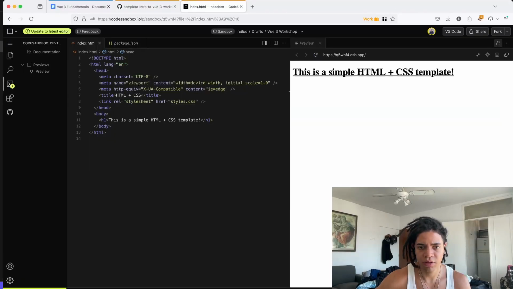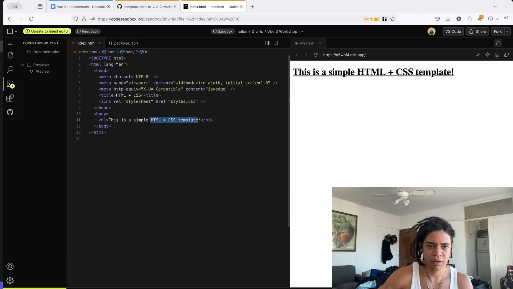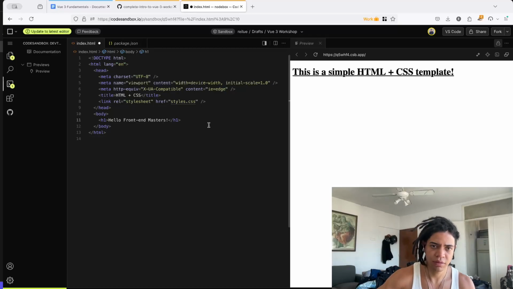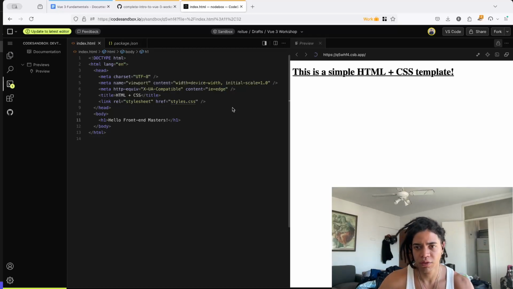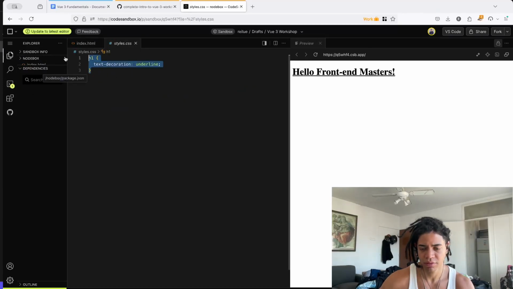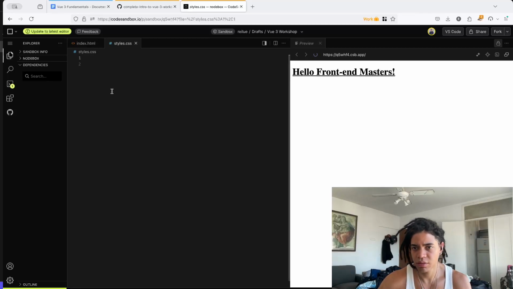So I'm going to say, hello front end masters. Good. Now when I render this, I'm going to see this, but I don't want to show it with any underline, that kind of thing, so remove this. There you got it. Just like that. Good.